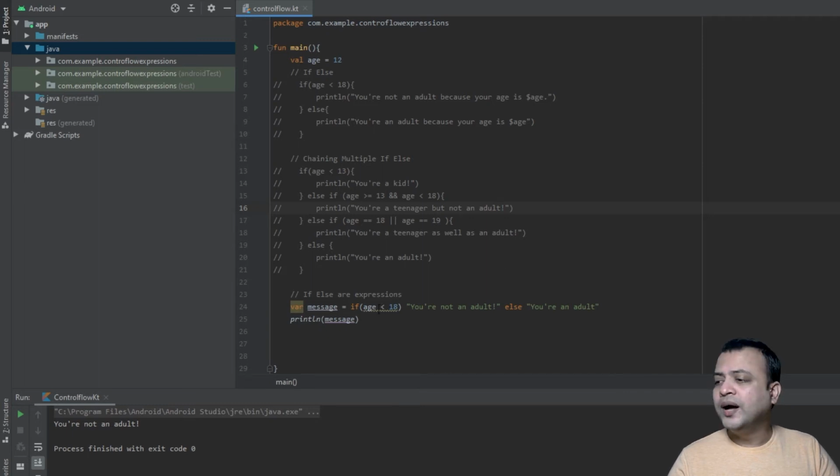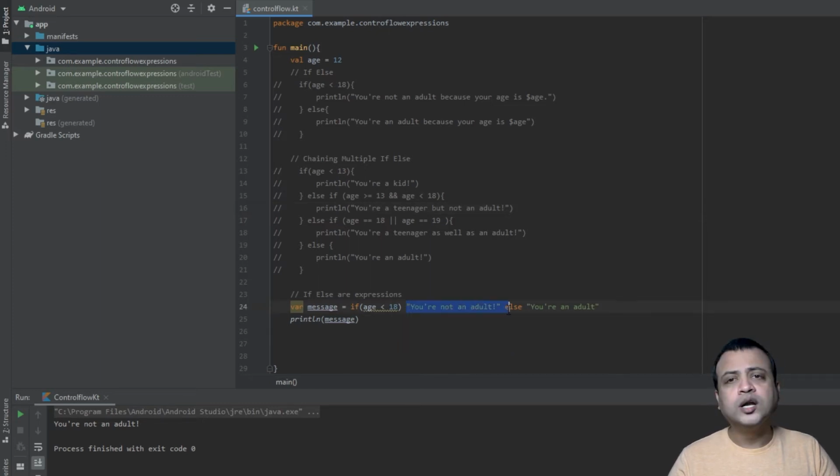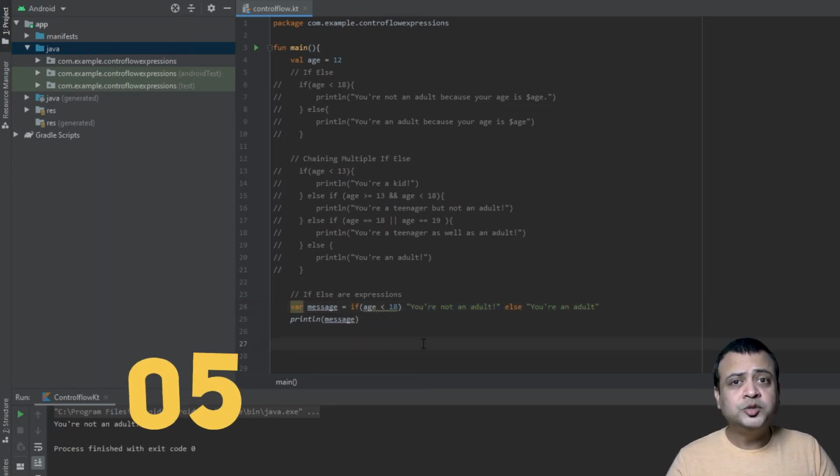So, when the compiler came down to line number 24, it created the message variable, then it checked whether age is less than 18 or not. In this case, age is 12, which is less than 18. So, it saved the text "You are not an adult" in the message variable, and then on the next line, it printed that text. But that's not all.